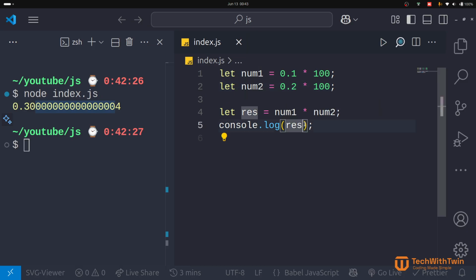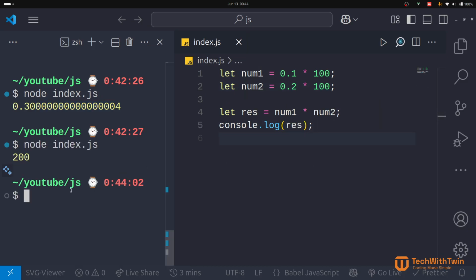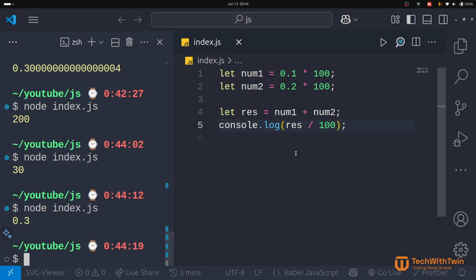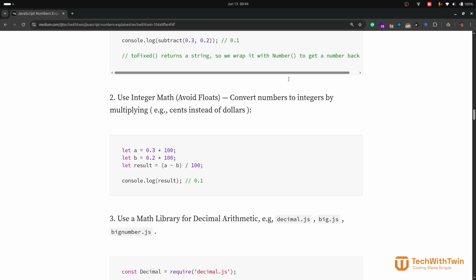Let me first show you what we get. We get 200. So we did a multiplication. We can do addition, you can see, so we get 30 cents, and then finally we can divide by 100 to get back our 0.3. This is the method of running away from floats and working with integers.